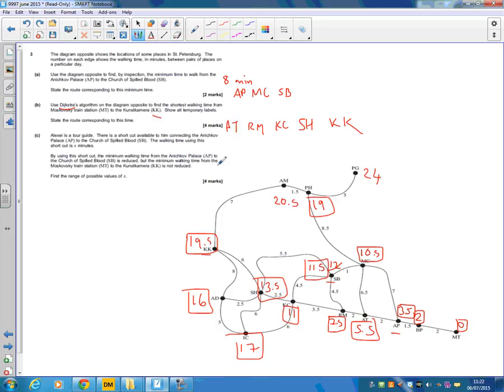If we minus 2, we get to our AP. Minus 1.5, we get to BP. And we started at MT. So if we minus 2, we get to MT. So that's our route. Part C. So there's a shortcut now by joining AP to SB. So suspiciously, they were the same two places you looked at in part A, and that shortcut is X.